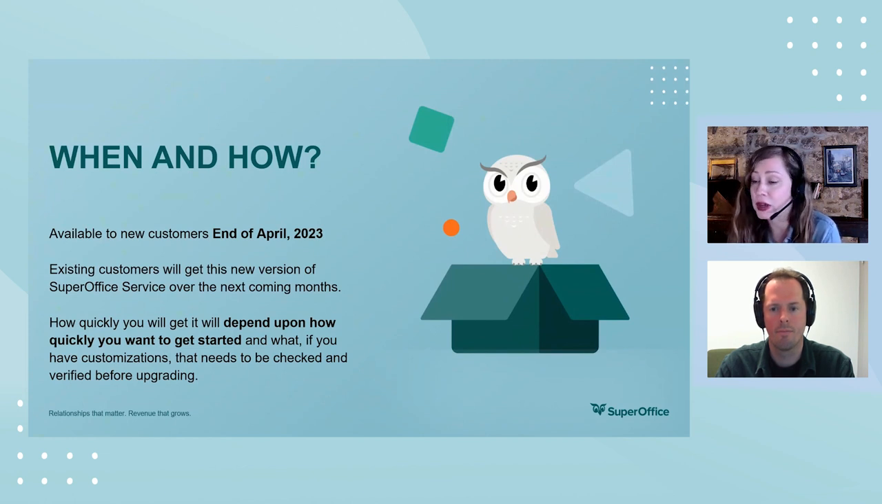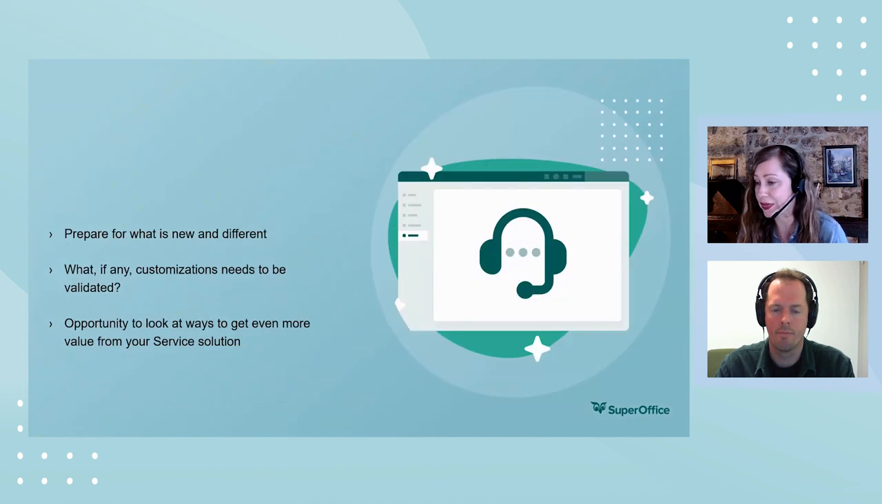But of course, if you have customizations, that needs to be checked and verified before you upgrade or migrate. So the next step is to talk to your SuperOffice representative to assess your solution and if you're ready to migrate. But like I mentioned, it also depends on the level of customizations and of course, some other factors as well. So Michael, can you please give us some more details about this?